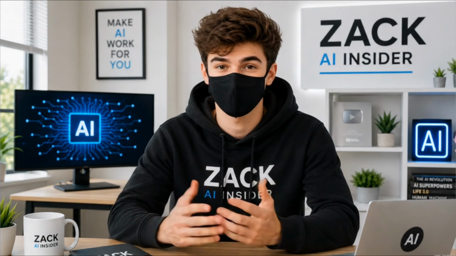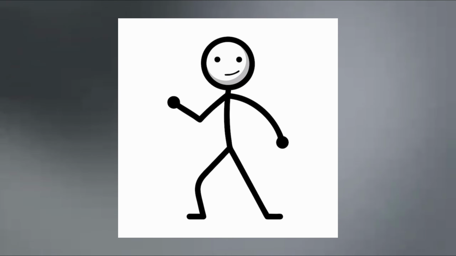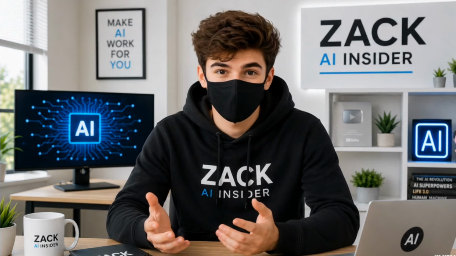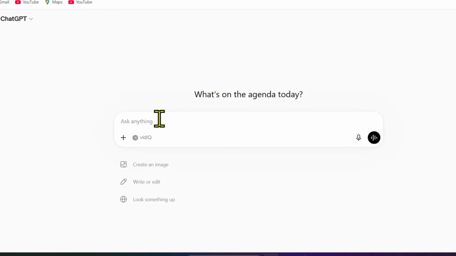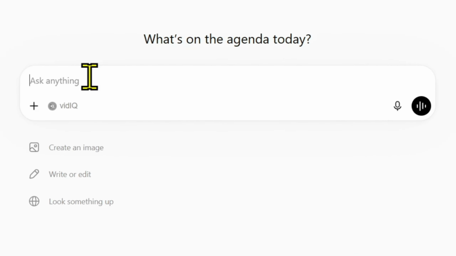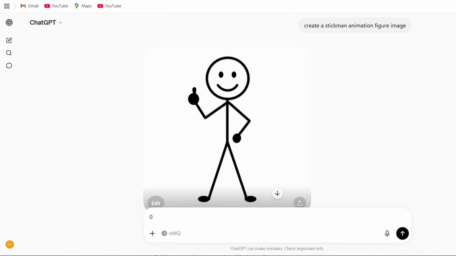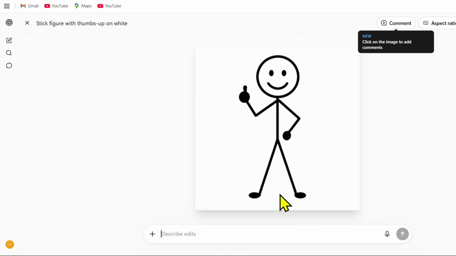Now first we will generate a Stickman character figure image that remains consistent in all scenes of our video. For this, we will use ChatGPT. Now open ChatGPT and type this in the chat box: Create a Stickman animation figure image, and then click here. After this, ChatGPT will generate our Stickman character's image in just a few seconds. Okay, now our image has been generated. So now we will click on this icon and download this image.